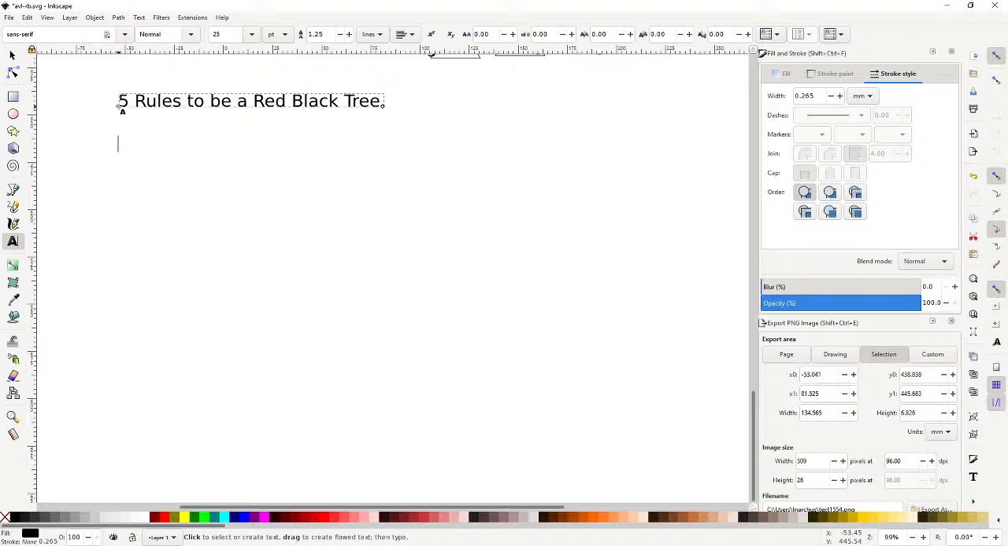So the 0 rule, which is not actually usually listed, is that the tree has to be a binary search tree. So your tree is a binary search tree. Okay? All right. Now that rule 0 is out of the way, let's talk about rule 1. Rule 1 is that every node is either red or black.